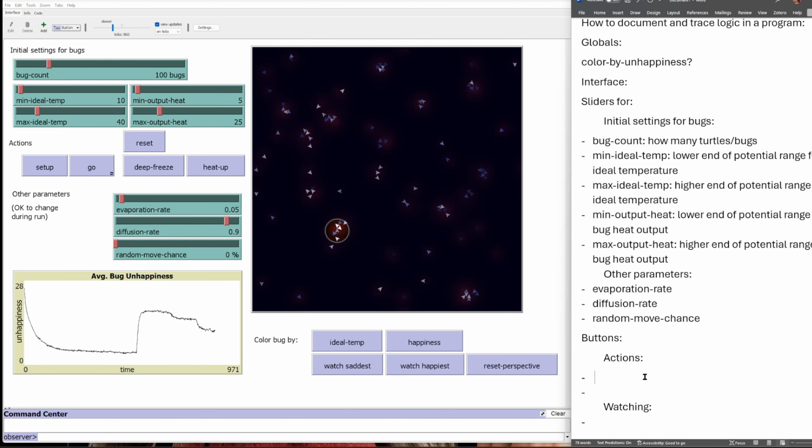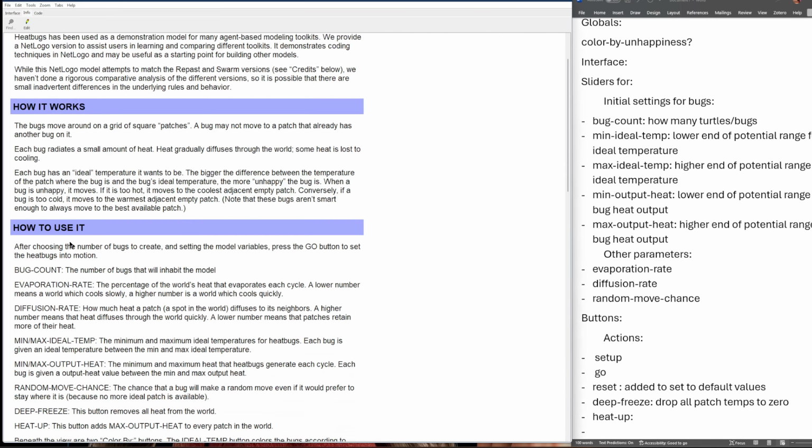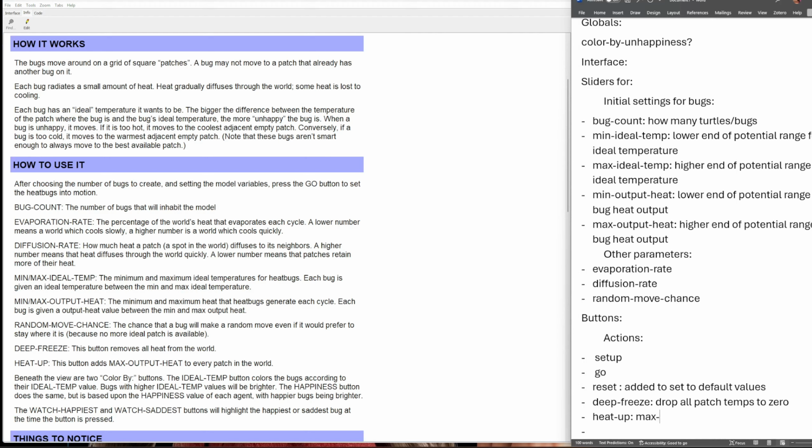But the actions will be set up, go, stop, capitalizing, reset, so deep freeze, heat up. And then this one was added to set to default values. Setup and go are going to be pretty common in most NetLogo programs, so up to you on defining that. The deep freeze drops all patch temperatures to 0. Heat up, make sure I have how it's set up. Okay, so this actually specifically adds heat from max output heat.